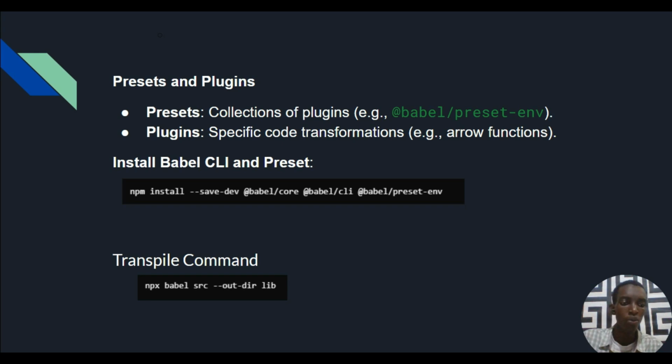Now to transpile the code, like compile the code, we say npx babel src --out-dir lib. I'll show you how this works all together.